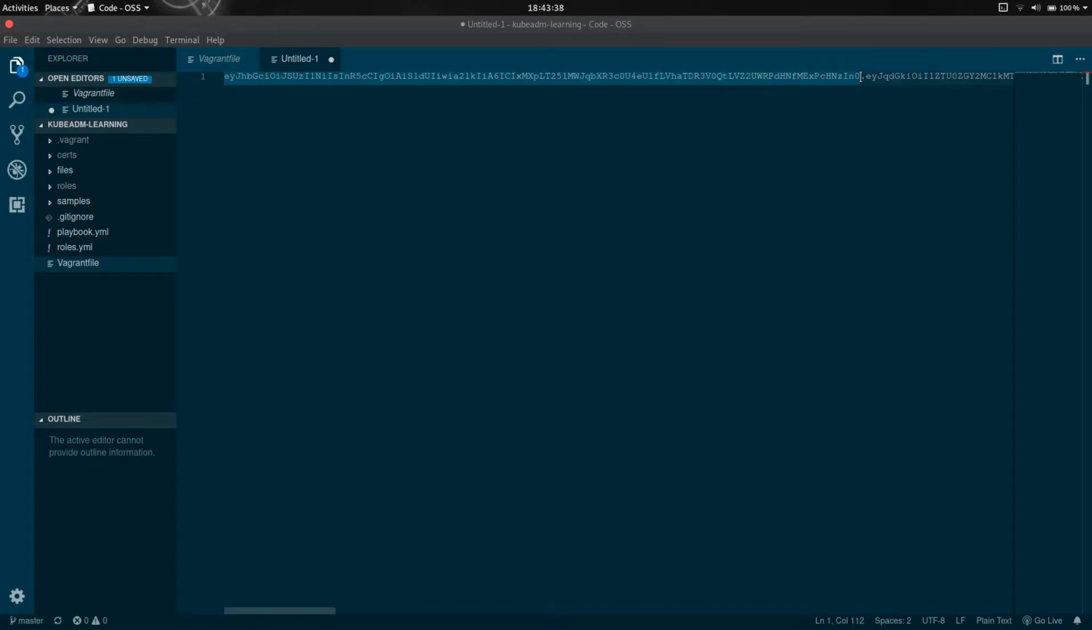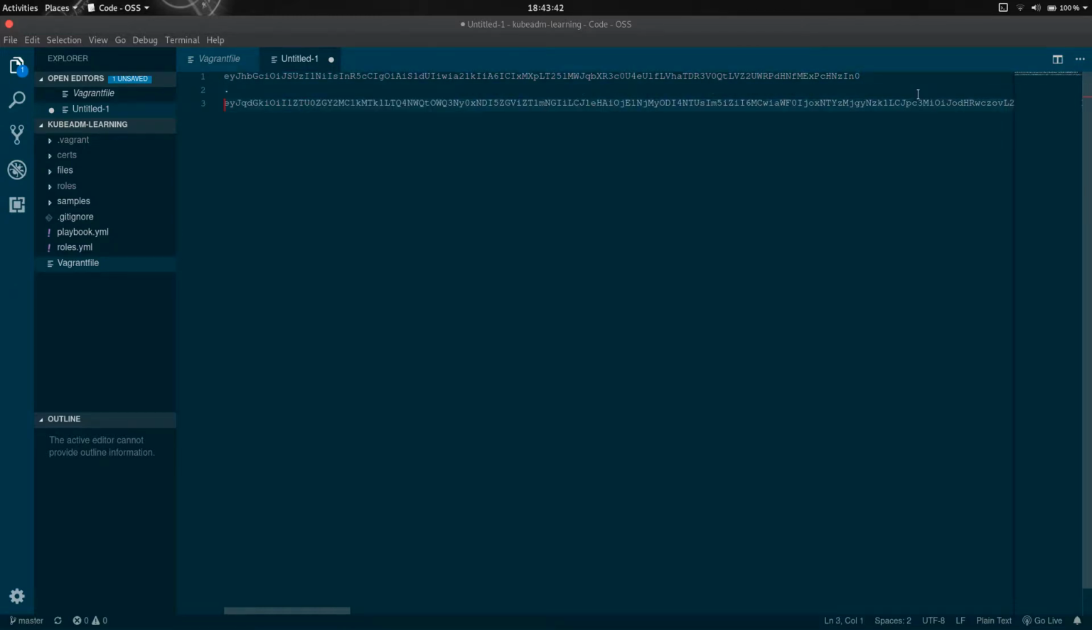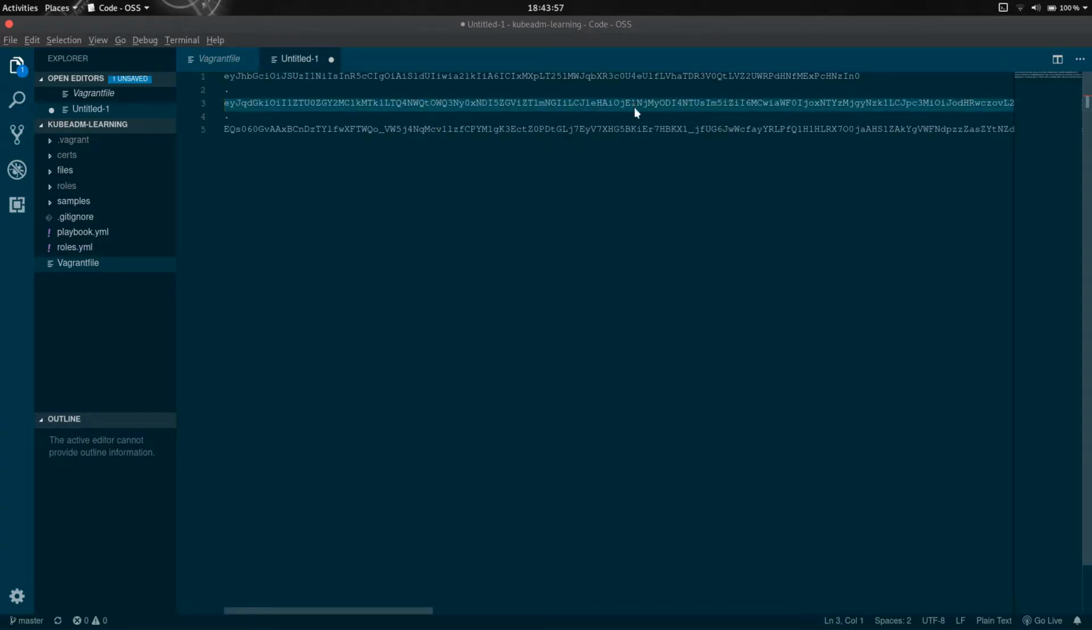So it contains 3 parts. Each part is separated by a full stop. So let me separate them in lines. So this is one part, this is the second part, and this is the third part, right? The second part is which contains all the information of this token, right?